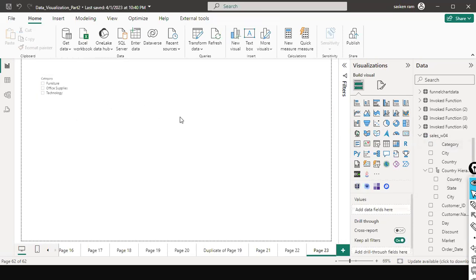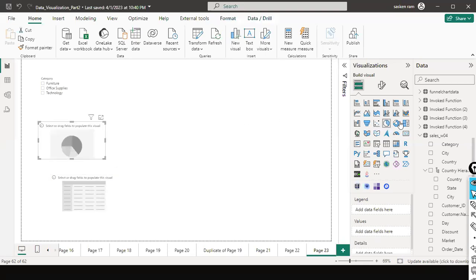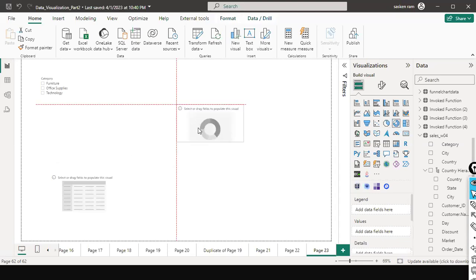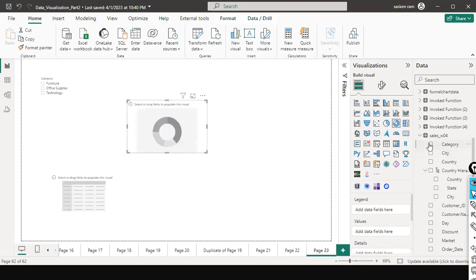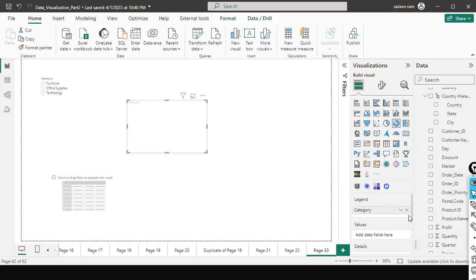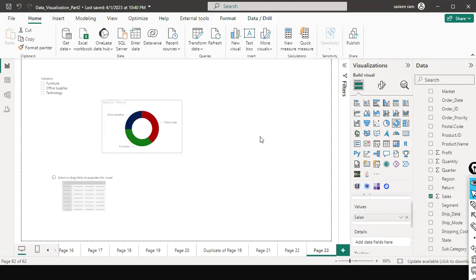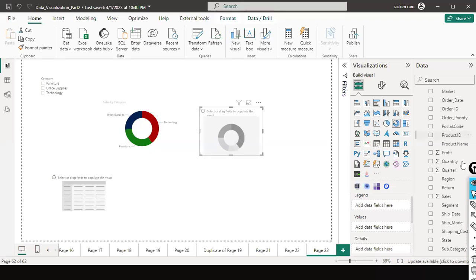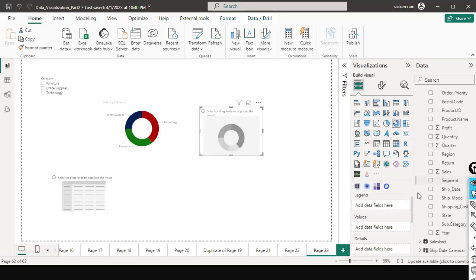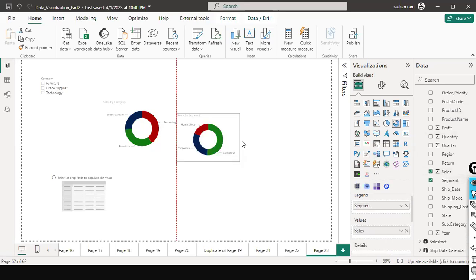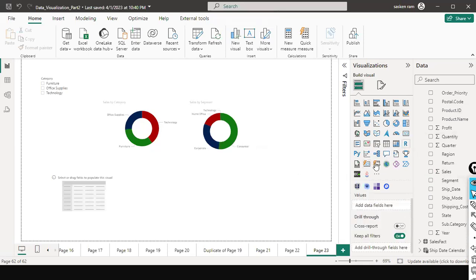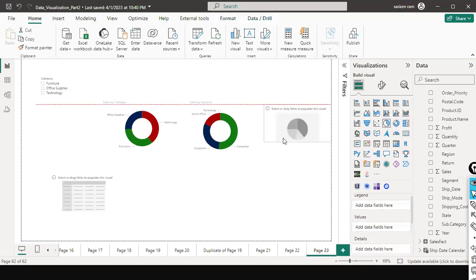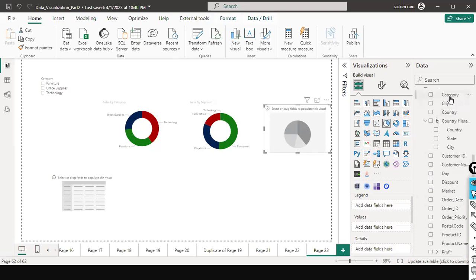And what I do is I create some other visuals. I'm going to create a matrix visual, sorry, not this one. I just create a donut chart. Then I use another donut chart, and here I select the segment and drop it, and then the segment-wise sales. Okay, I'll use a pie chart also, and here the same thing. What is my category-wise profit?